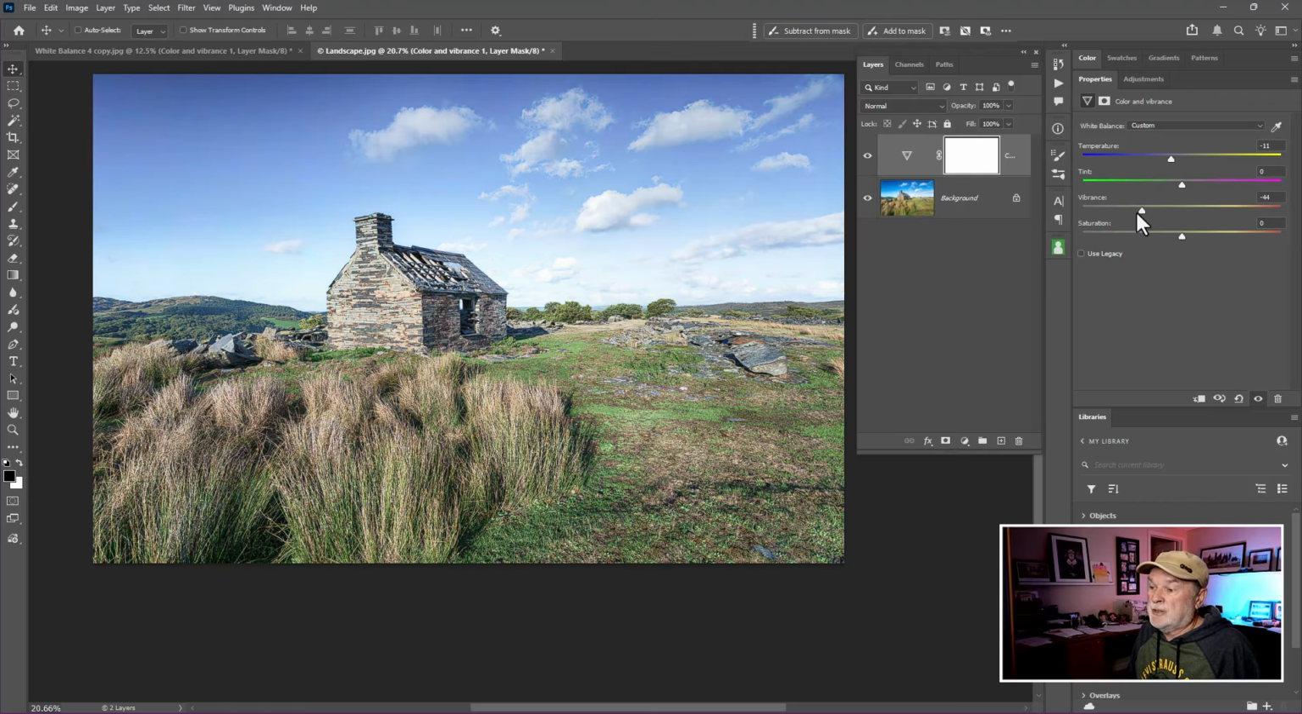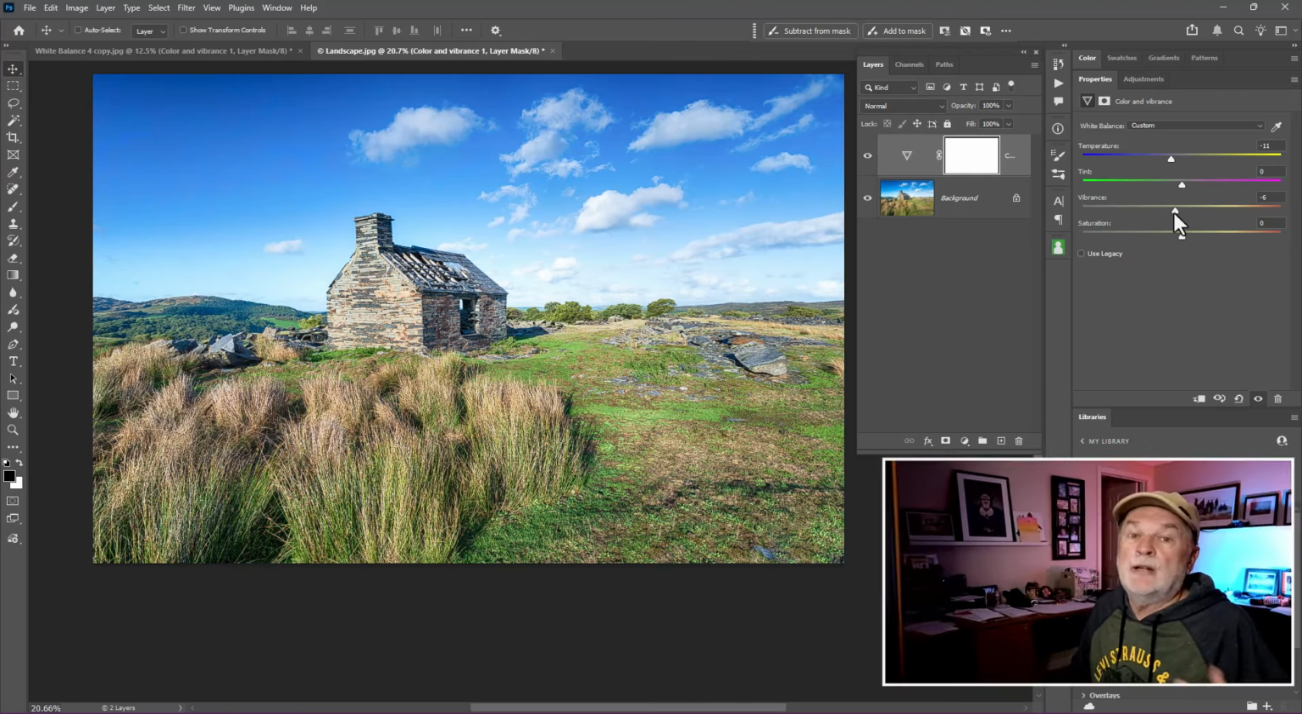And then, vibrance, I could pull that down or up. So again, no right or wrong. It's just picking the right technique based on what you want to do with your image.